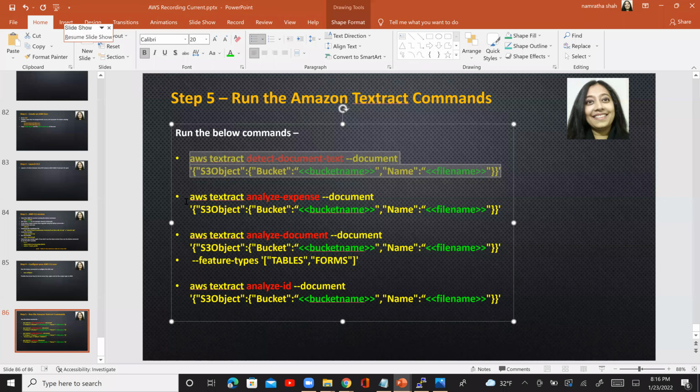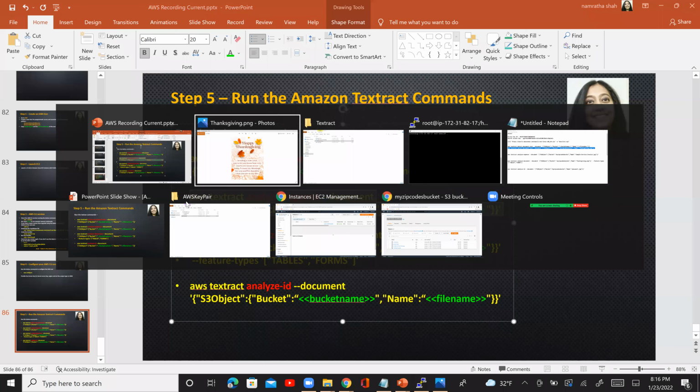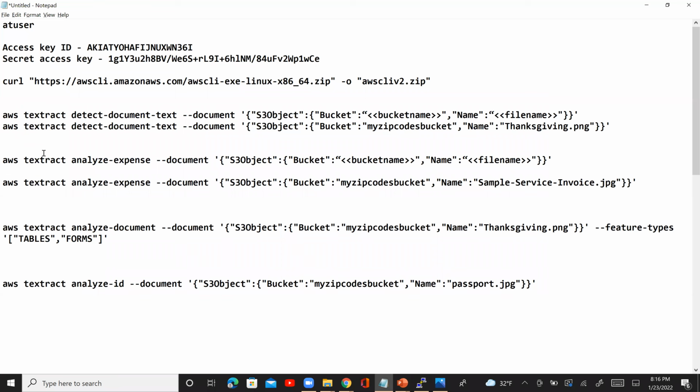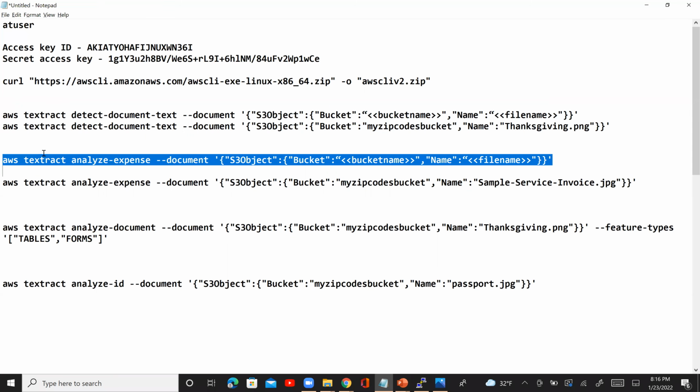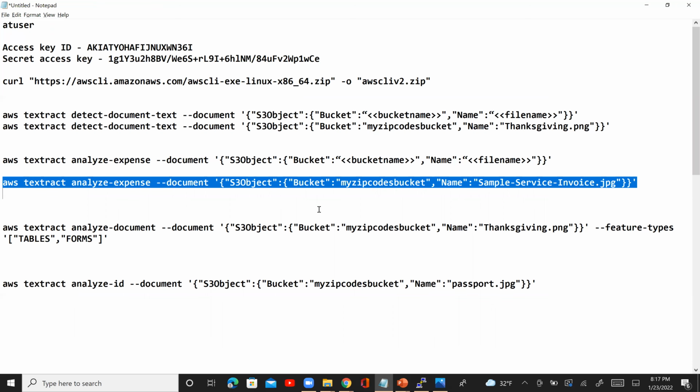Now let us analyze an expense. Remember, we have an invoice image. So I'm going to copy this particular command, right? I'm going to paste it right here. So this is your command, analyze expense, it's a document. You have to give the bucket name and the file name. Again, I have the command ready here. So this is my bucket name. This is my file name. Let's work with this particular invoice first and see if it works or not.